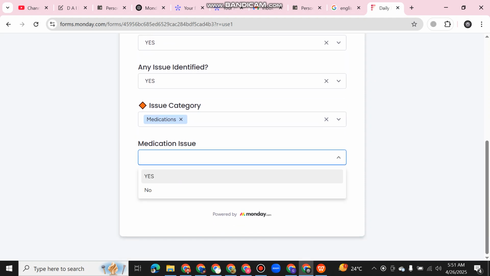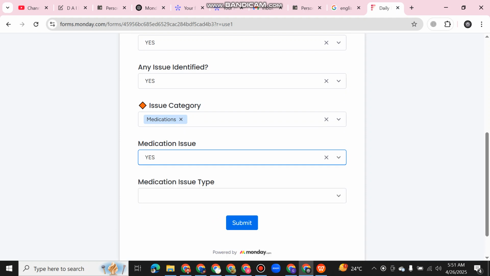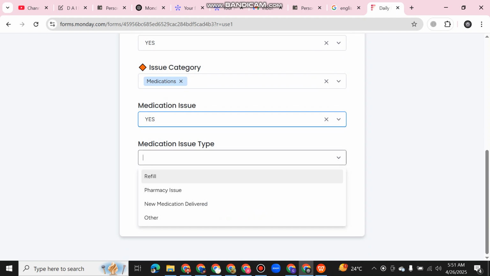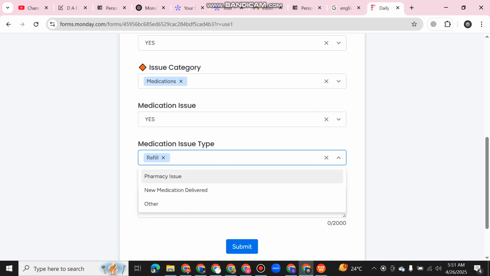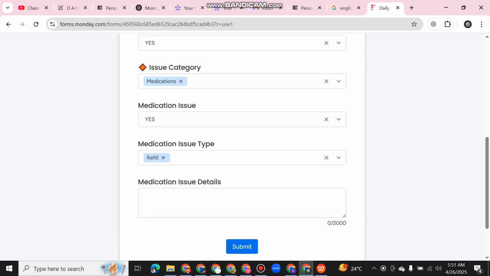If I select issue category second, medication, in the medication process he asks me medication issue happened, yes or no. If I select no, just close and submit form. If I select yes, then it asks me medical issue type, like refill, pharmacy, new and something. When I select someone, then he will ask me medication issue detail, put here.